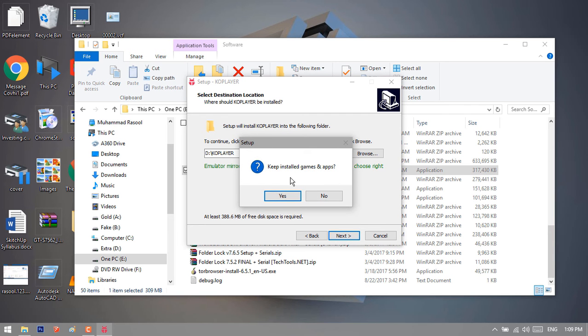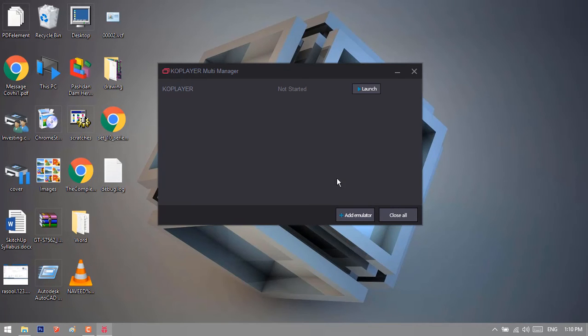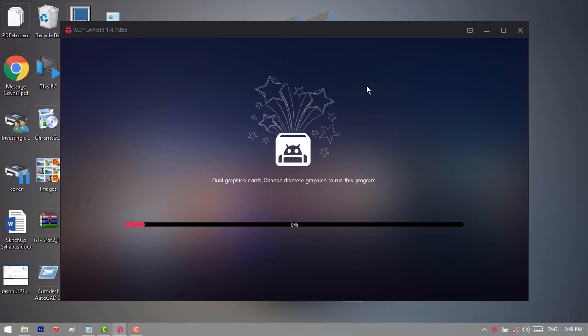Okay, keep install games and apps. I have already installed the program coplayer. Open the application. Here it is, coplayer multi manager. Launch the application. So there's one launch.